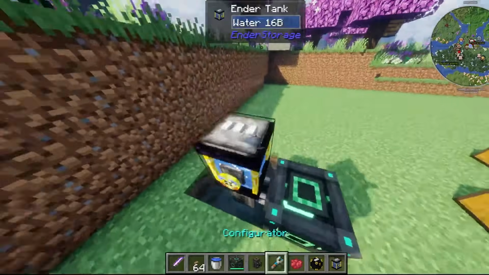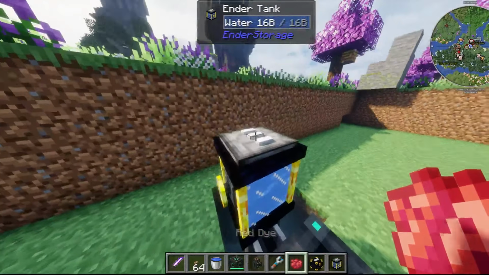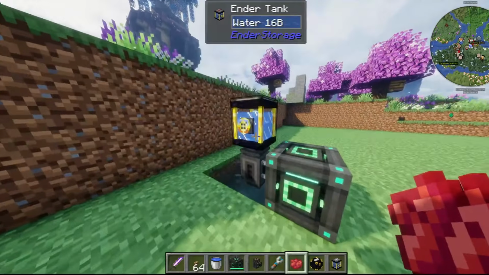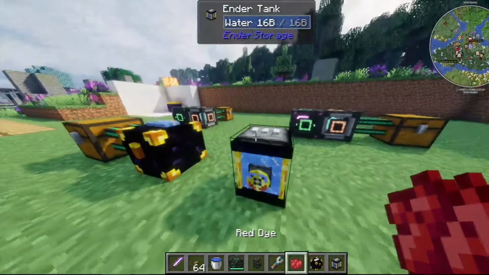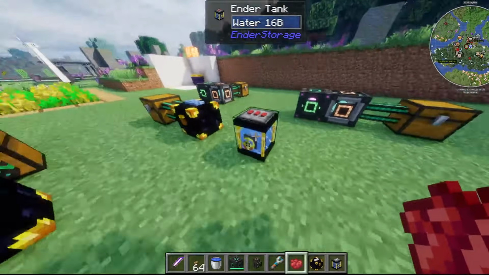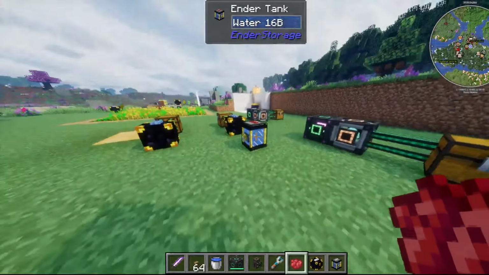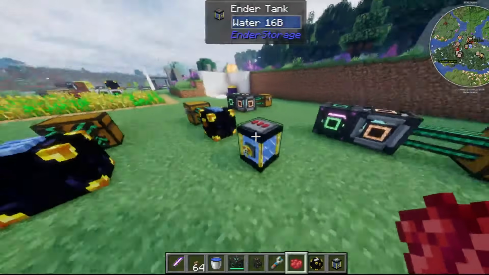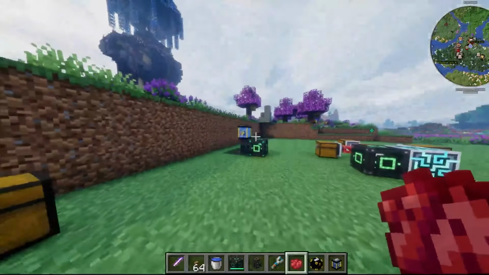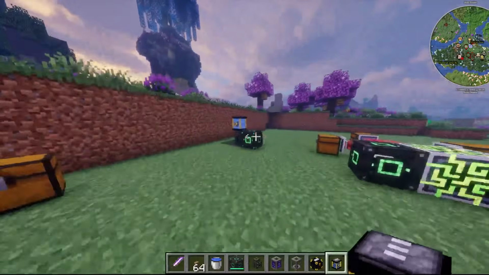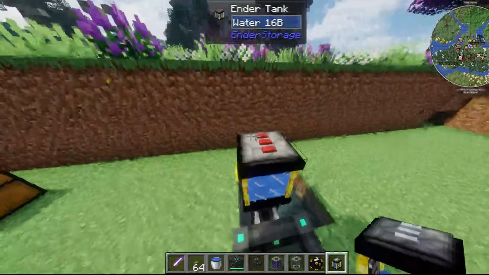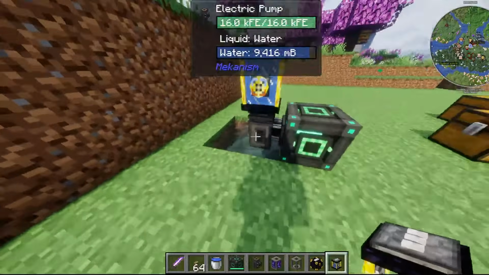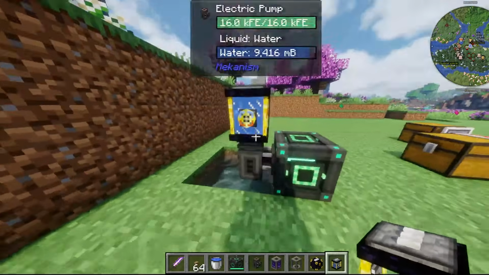So if I place it down, if I change the colors to red, as you can see, now it's transporting the water. Let's do it again. There you go, right? As you can see, it's filling the water up, and boom, it's transporting the water. Now, using the Ender Tanks is, to be honest, exactly the same as using the Ender Chest, right? So if I change the colors, I just have connected an electric pump, which is just pumping water into this.